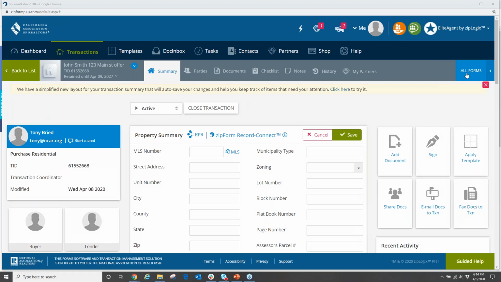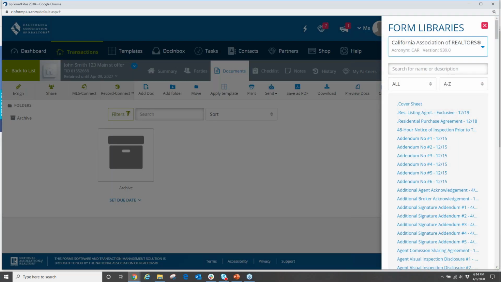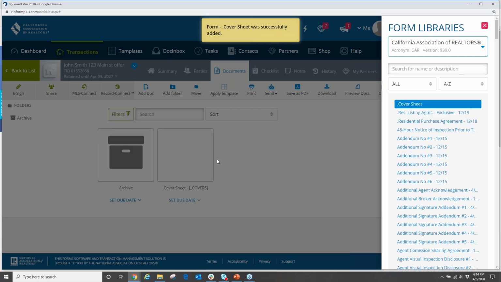When I click on All Forms, I'm now going to be able to display all of C.A.R.'s forms in their zipForms library. There are more than 349 plus C.A.R. forms for buying, selling, and leasing properties in the state of California. What I want to do is go up and down this list typically and find the form that I need and click on it and add it to the transaction.